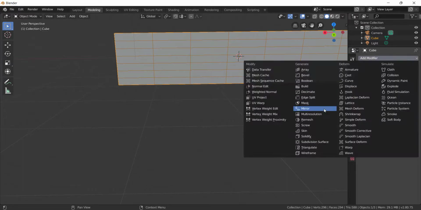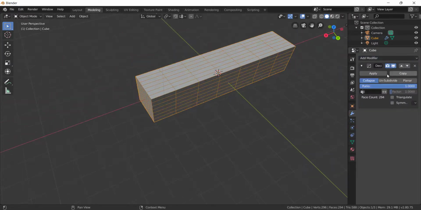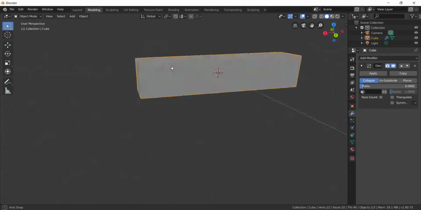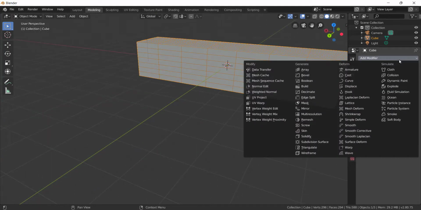And there is decimate. Decimate will reduce the poly. See, it reduced the poly, right? And these are simulation things. I'm not going to tell you about these things now. This is about the particle system. If I make a video about the particles and all, I will explain these things.